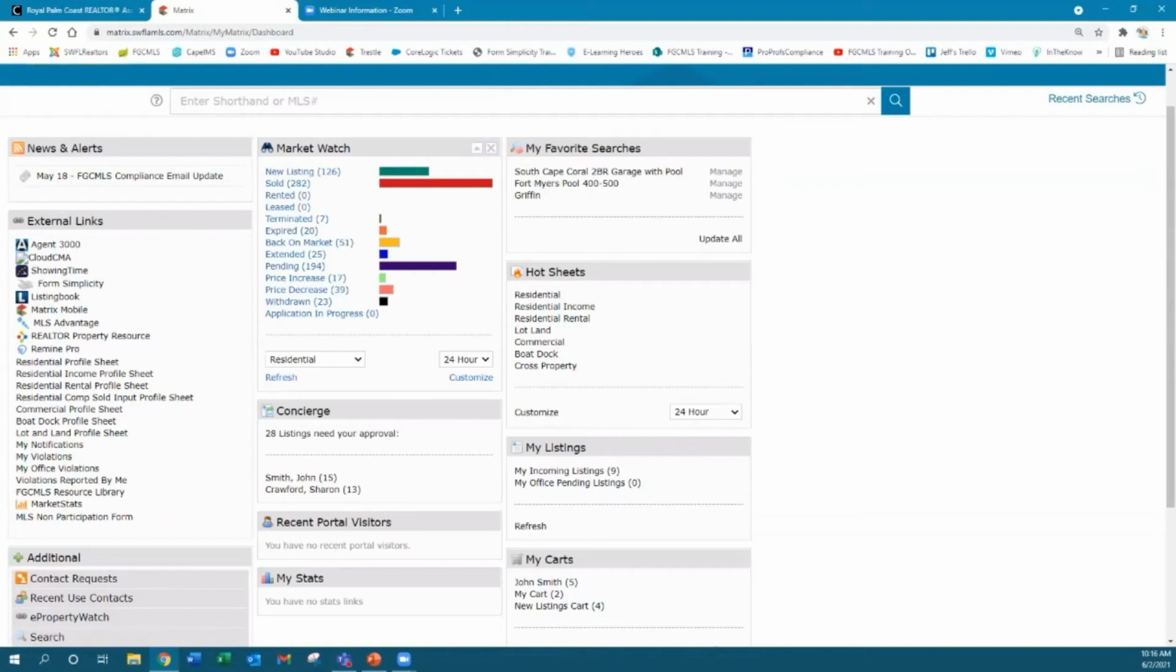Now, these numbers are going to be dependent on the information you enter in the lower part of the widget. So for example, you can choose the property type you want to keep an eye on in your Market Watch. So if you primarily deal with residential, you can always change it at any time. You're not stuck with anything. I keep mine on residential. You can always change it to cross property, which would include everything, all the listing types.